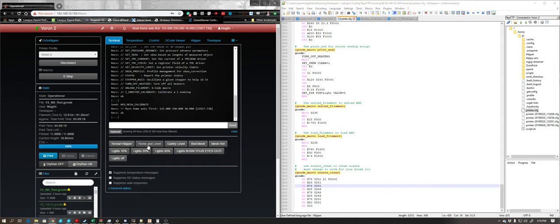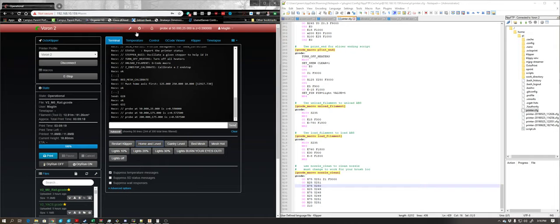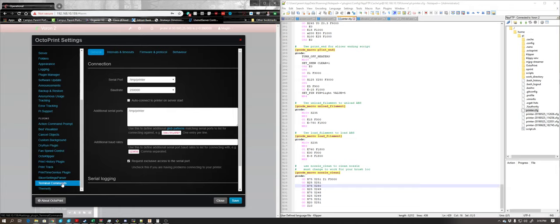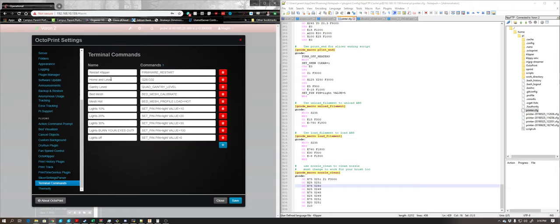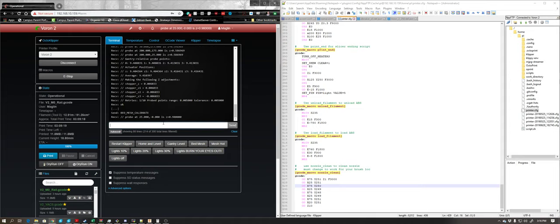if I home my axis first, so let's do that first. So all my home and level button does there is it runs a G28. Oh, I can show you. We got some time. It's going to take about a few seconds for that to finish. Terminal commands. So here's my G28 and a G32. Easy as that. It's just about finished. All right, now we can do the bed mesh calibrate. And it's starting.